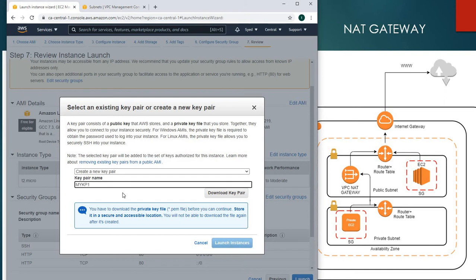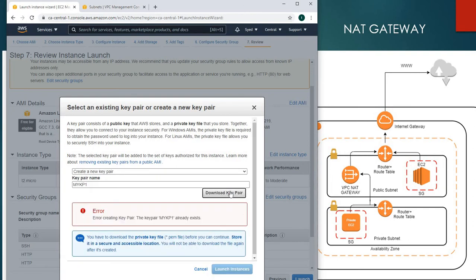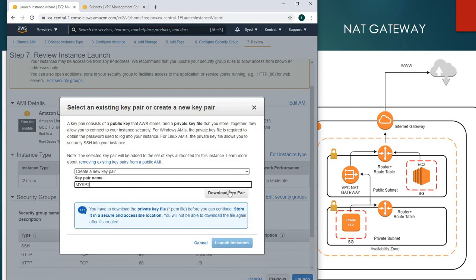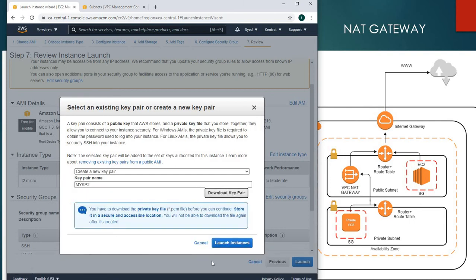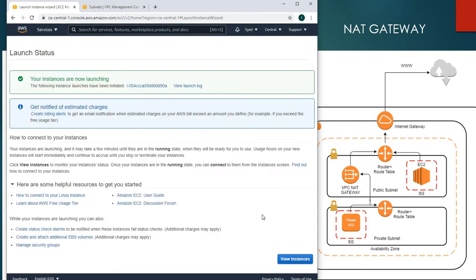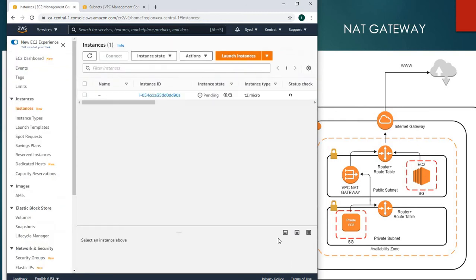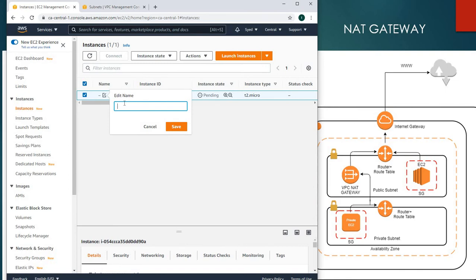Key pair one. First we need to download it. This error is showing because it already exists on my computer. I'm gonna put 2 right here. It's been downloaded to my computer. I'm going to launch the EC2 instance, right? So my EC2 instance is being launched. This is the public one. I'm going to tag it as public. So it's been launched here.